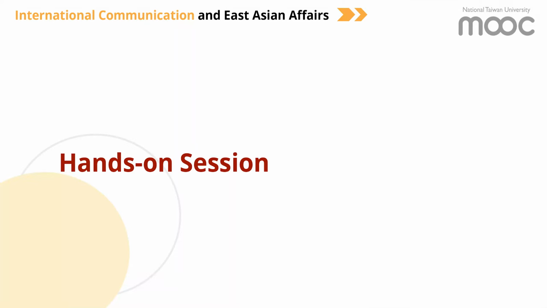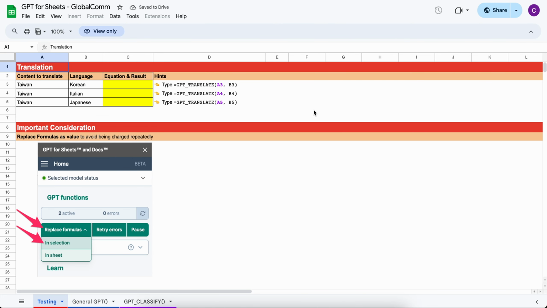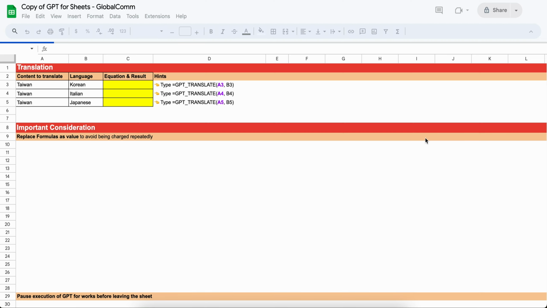Now, let's examine the function of GPT-4 with some examples. We can start from the link of this slide. Clicking the link will bring us to this Google Sheet. Remember that you should click File and make a copy and store it to your Google Drive. Then you can operate it.